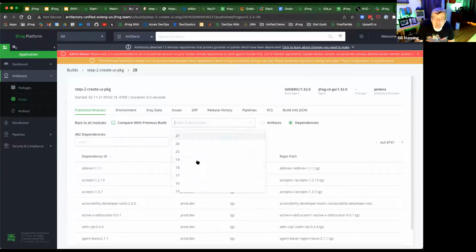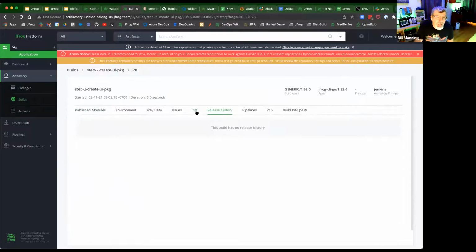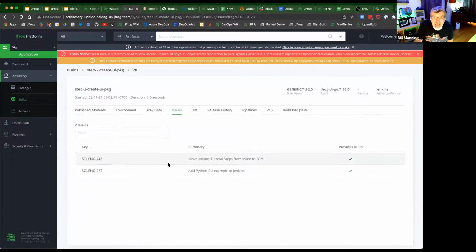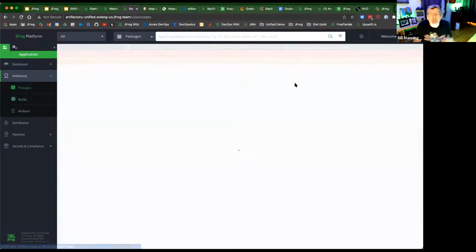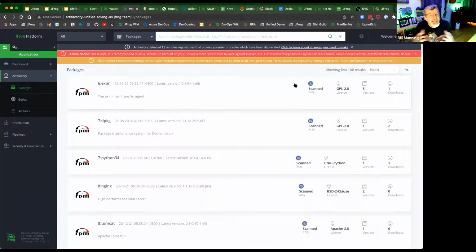I can actually diff it with another version at some point and say, hey, did anything change? I can see its release history if there was one here. Here are the Jira tickets I've got associated to it. I can still diff between them. So this gives me another level of accountability as a developer, as a release engineer, as InfoSec. I can even get notified that something is terrible.